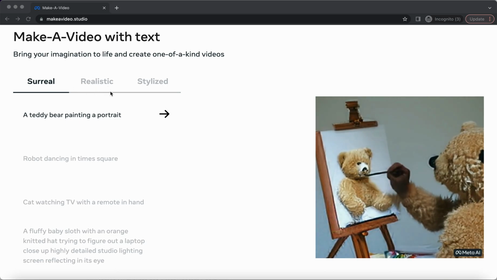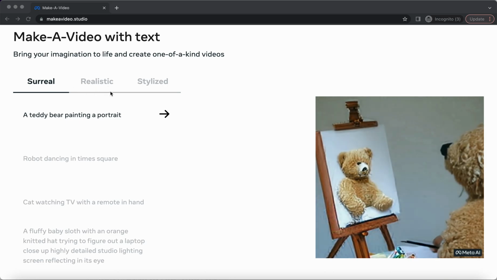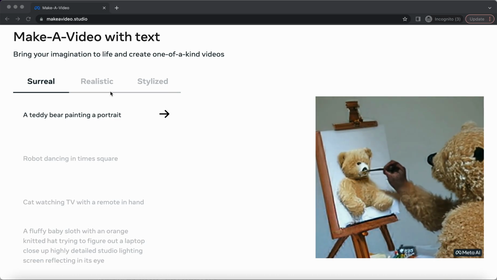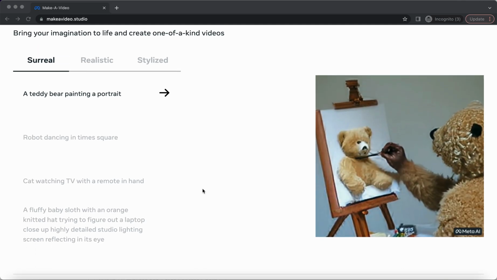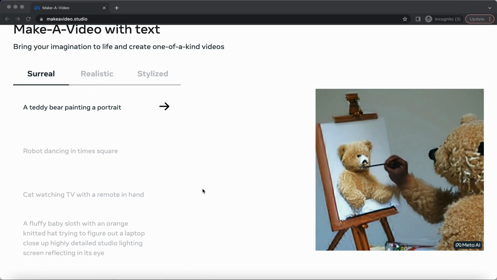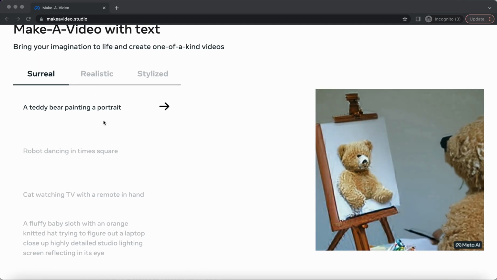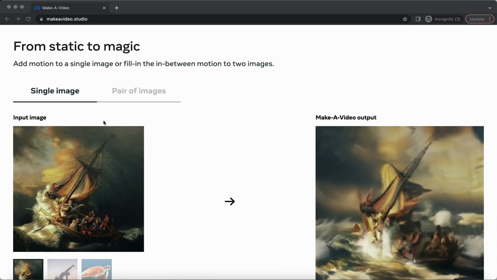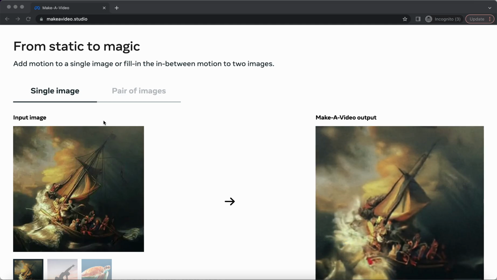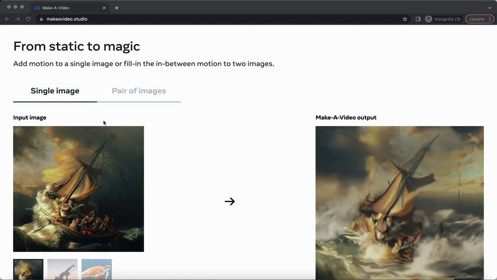So yeah, the whole idea here is making video generatively with AI with text. Some of these videos are pretty creepy, like this one with the bear painting a bear. That's creeping me out for sure. And yeah, they show how you can take a static image and then interpolate it and add context.